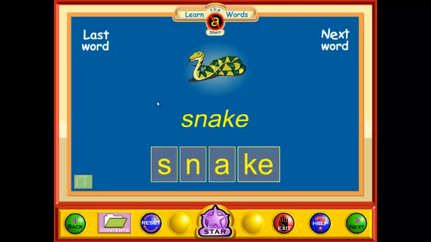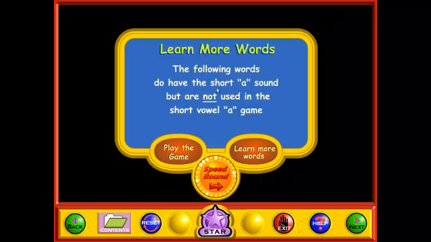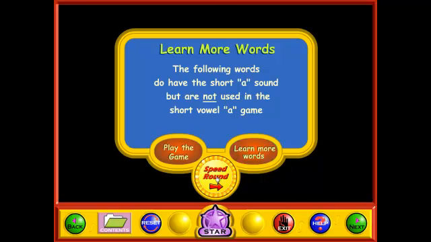And so we have these words, and we'll go through these words. Then we have a choice. We can play our speed round, we can play the game, or we can learn more words. We have over 600 words in Phonics 1A. I'm going to click on the speed round button.